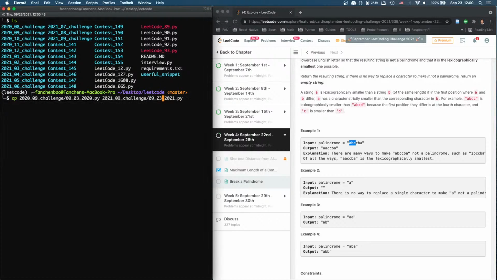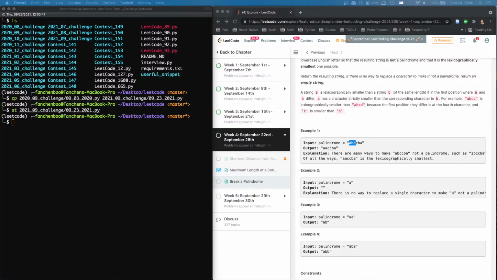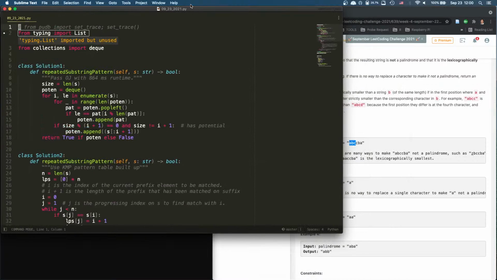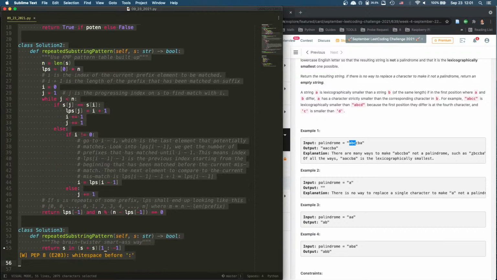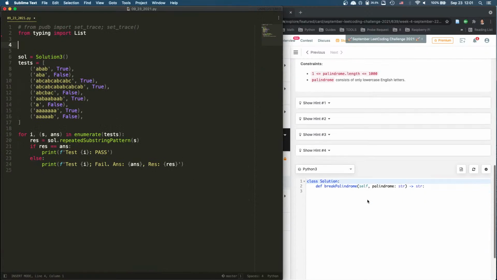Let's give this a shot. Alright, so we don't need a deck.